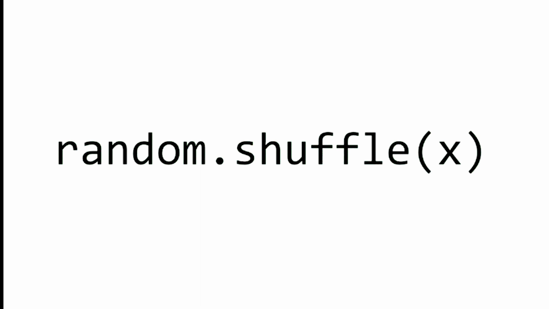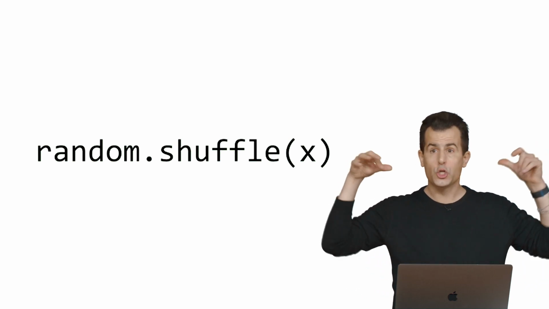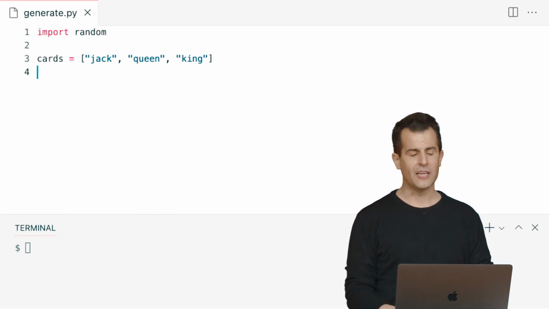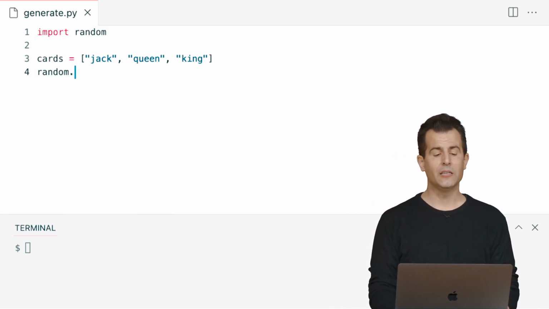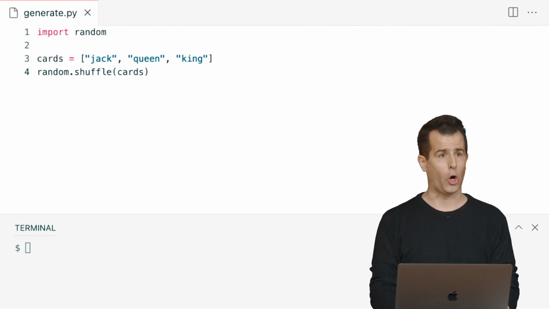If you read the documentation for random.shuffle, you'll see that it shuffles the argument in place. That is, unlike many of the functions we've seen, it doesn't return to you a value that contains the shuffled cards in this case. It actually shuffles the list it's given itself. So what this means for my code is that I need to do something like this. Random.shuffle and pass in the variable containing those cards.